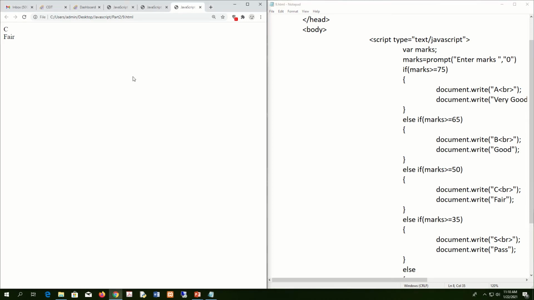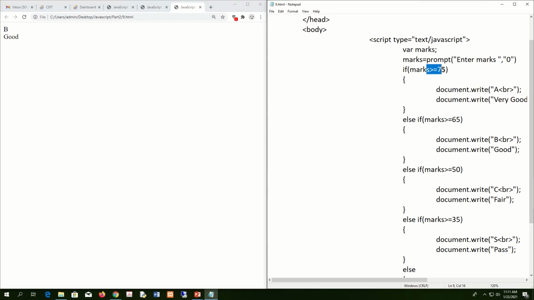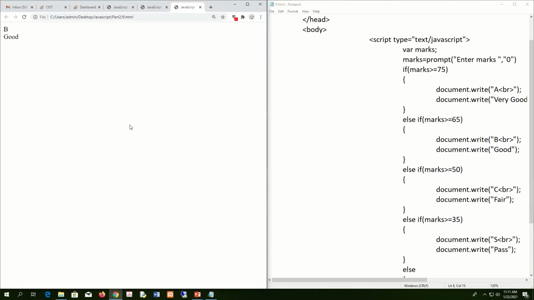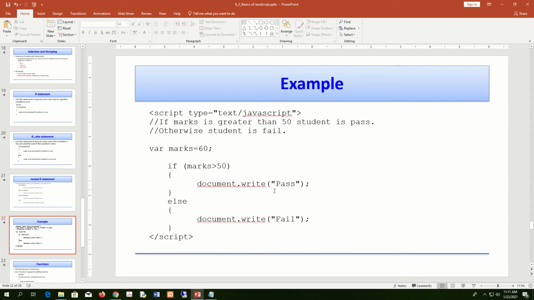Likewise, and I refresh this. Here I'll take user input. Say 80. If it is 80, greater than 75, then this block will be executed. Right. So I refresh this. Say 68. Then it is not greater than 75. This is false. Now this is true. Then this block will be executed. Now what I have done is take a value for the marks as a user input like this. So likewise, you can use conditional statements in JavaScript. All right. So that's about the conditional statements.